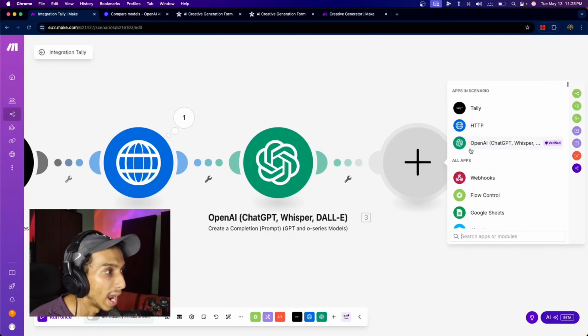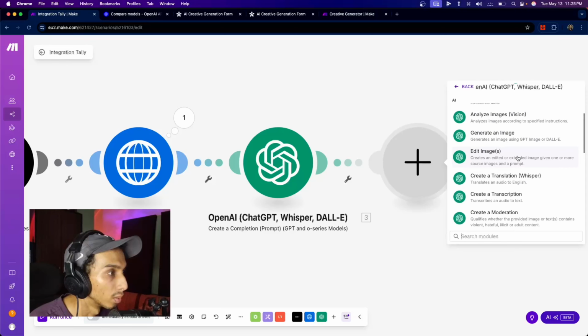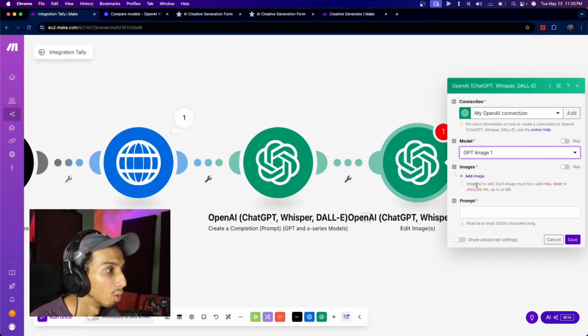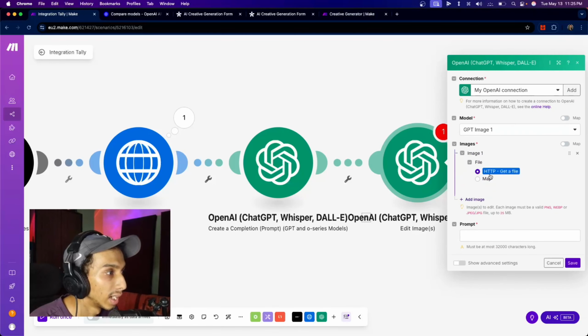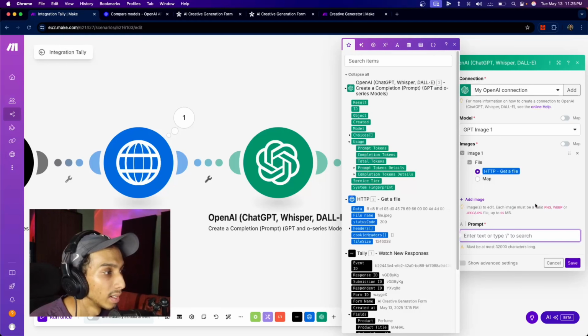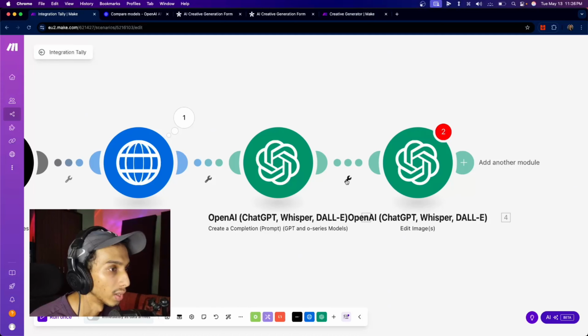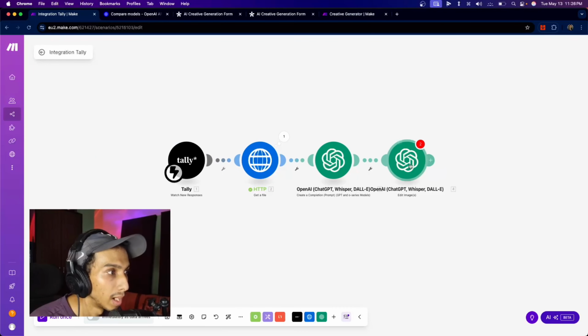Now we are going to add the image module. So this one, edit image. We have our GPT image 1 API over here, and let's select our image. We already have it mapped over here, and let's add something to this prompt. Whatever the result this prompt generator gives, we are going to put it over here. So we are gonna select the result and hit on save. So we are done with this part.